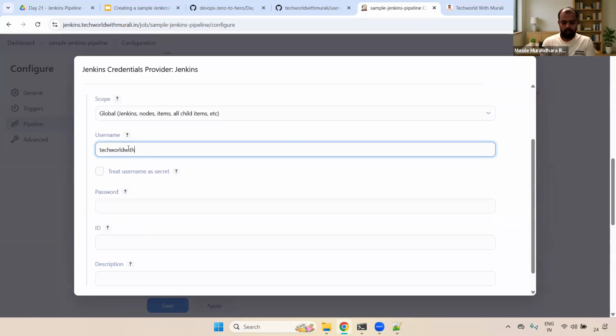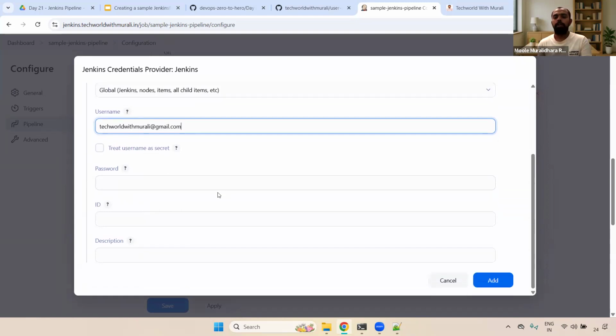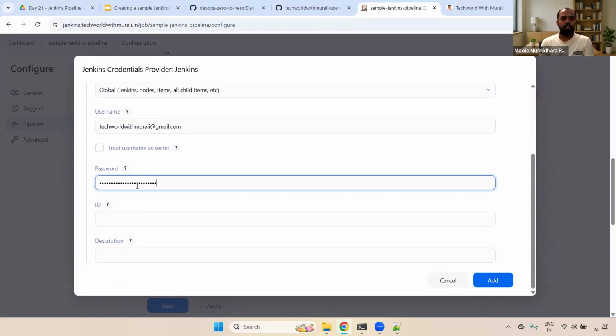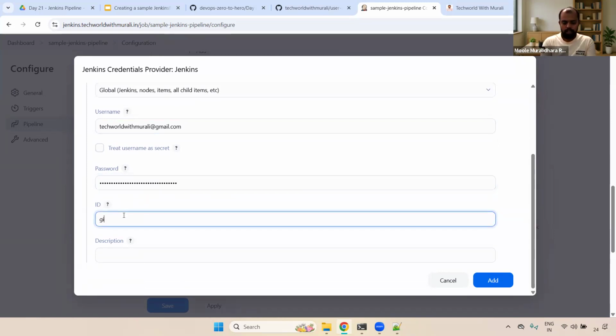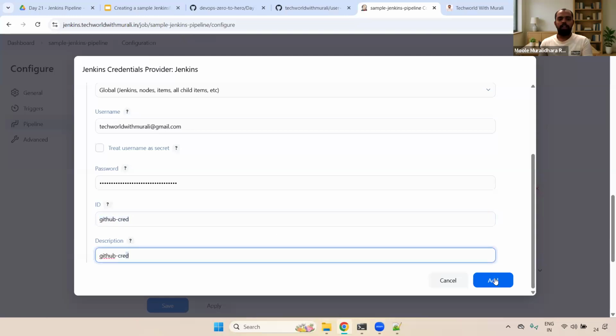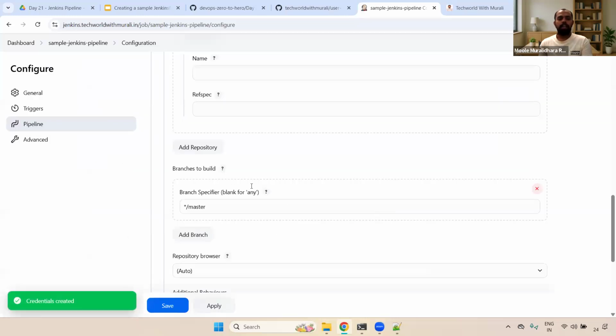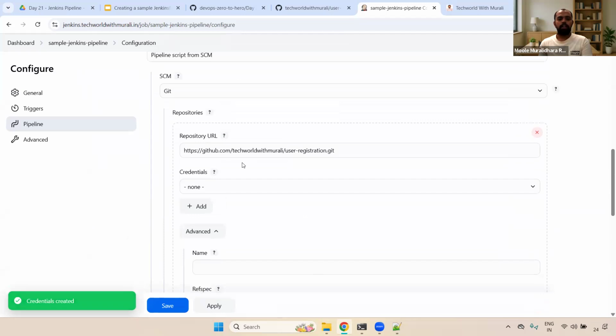techworldwithmurali@gmail.com. And then, most important, GitHub supports only a username with a token. And this is my token, an example I have given here. Then I'm giving the ID as GitHub cred, or credentials, whatever, guys. Cred or credentials, both are the same. GitHub cred, and then you can save it and select that particular one.